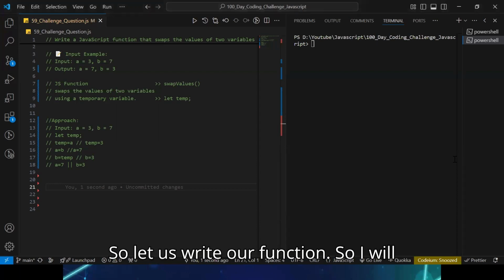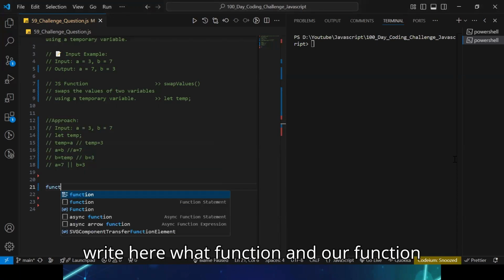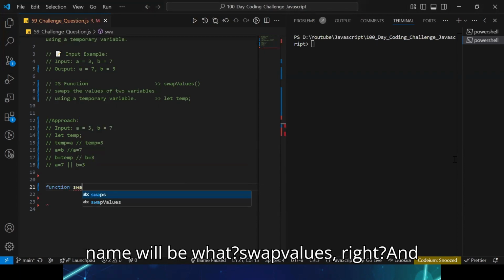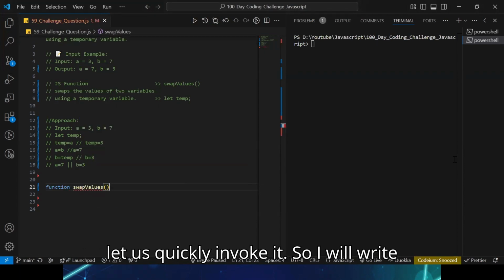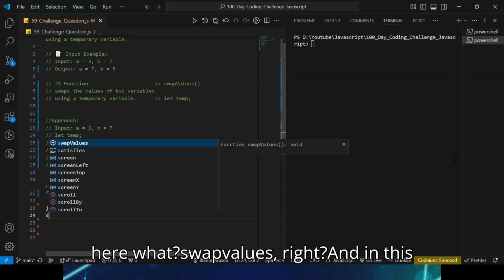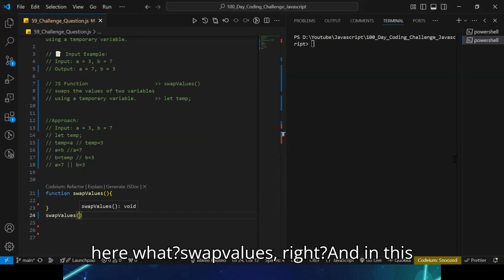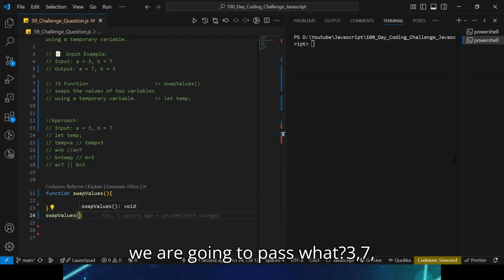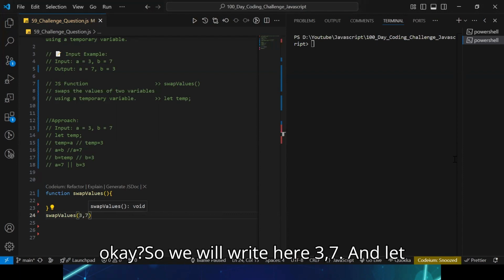So let us write our function. Our function name will be swapValues, and let us quickly invoke it. I will write swapValues, and in this we are going to pass 3 comma 7.